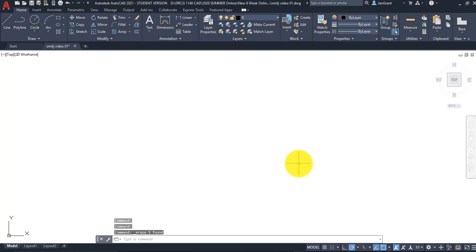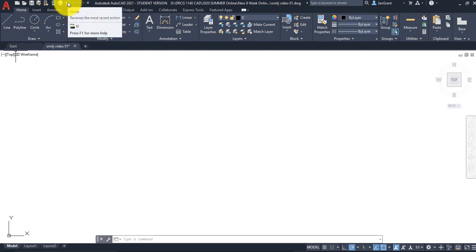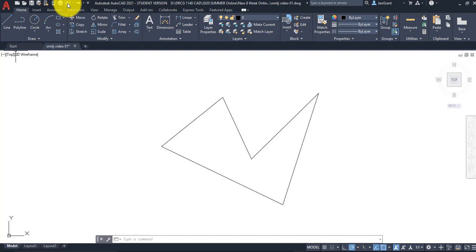The objects will disappear, but at the very top left corner, you'll see the arrow icon that curves to the left, which is undo. You can also type in U for undo. So take a look at what happens when I rest my pointer on the icon. It'll tell me what the type in is for that tool. So when I click on undo, I'll get my objects back.